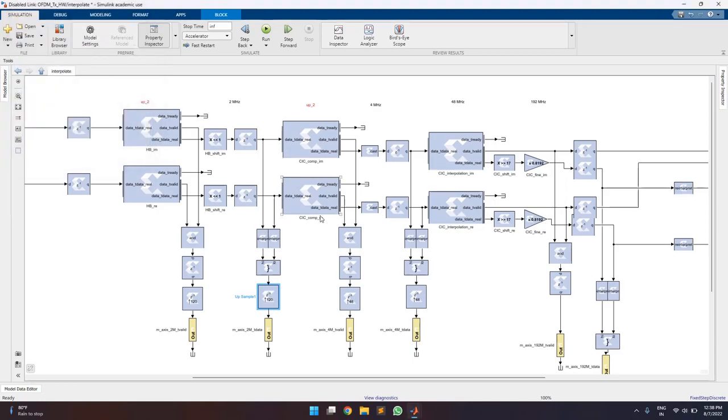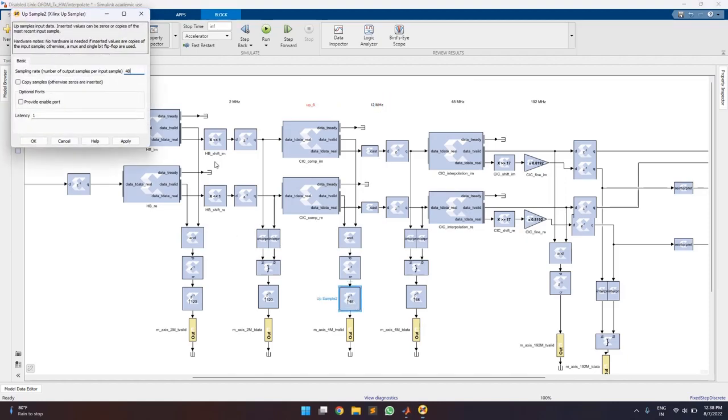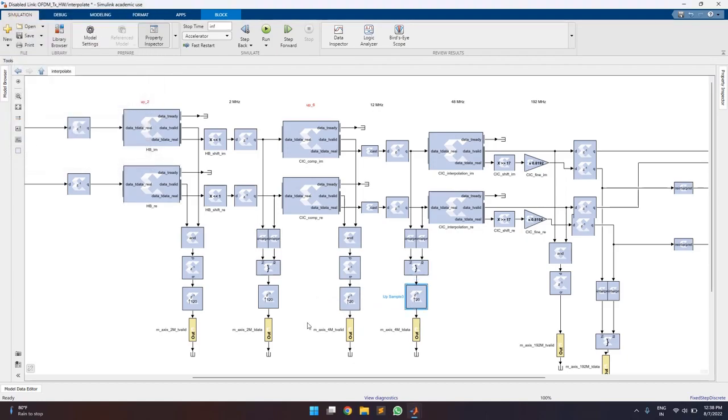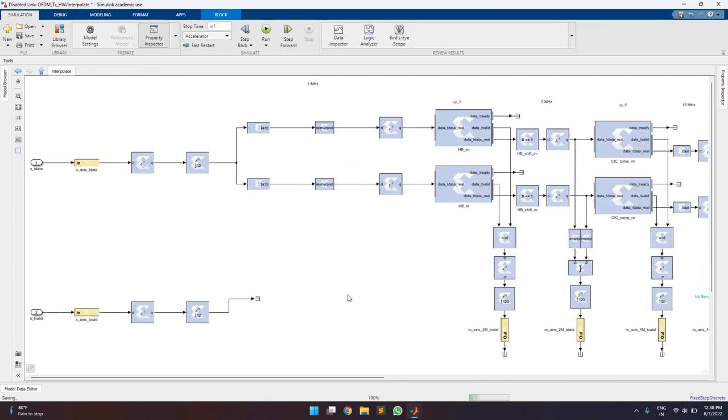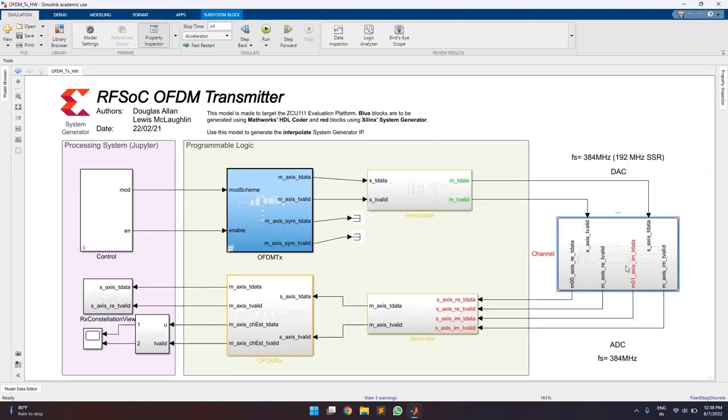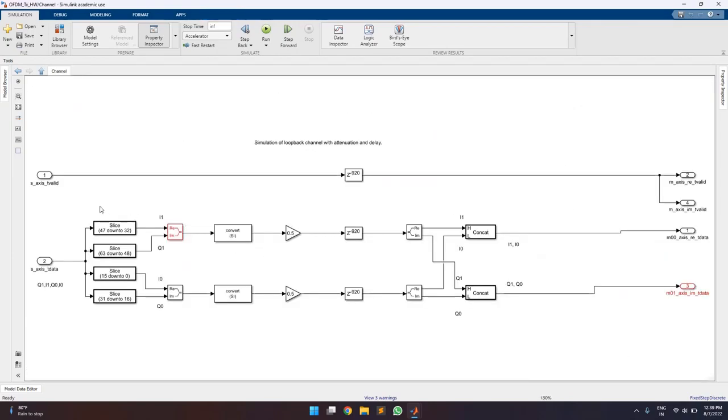Similarly, after the first CIC compensation filter, the interpolation is done by a factor of 6 to give 12 megahertz. So this needs to be interpolated by a factor of 20 to give 240 megahertz. So once these changes are done, we need to change the channel block also, as was done in the receiver model.